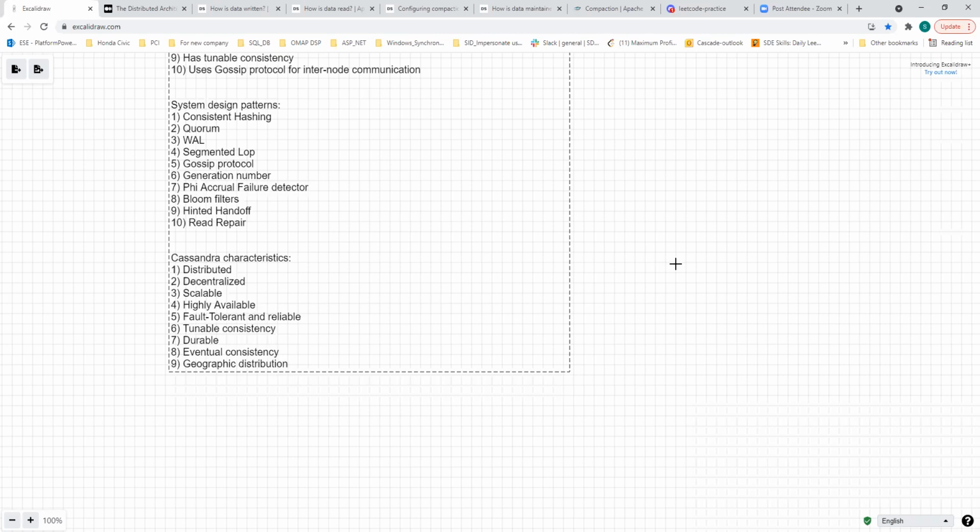Okay, so this was it. I covered everything that was there in the characteristics till the last of it. Anything more? So what are the drawbacks? I mean, what could be a drawback? Like you don't have strong consistency here, right? That could be one drawback.